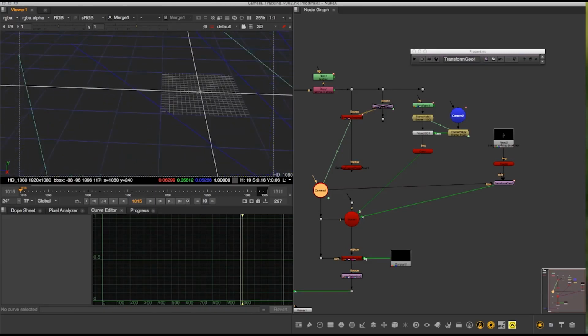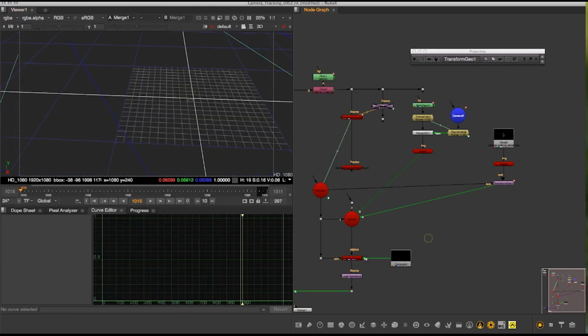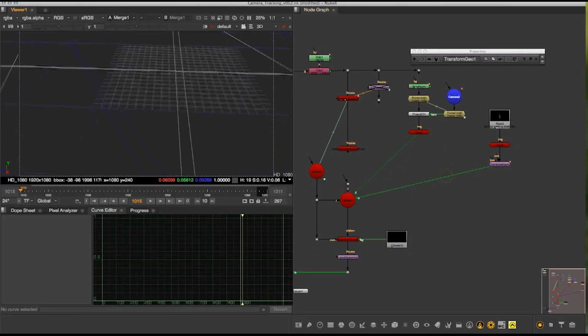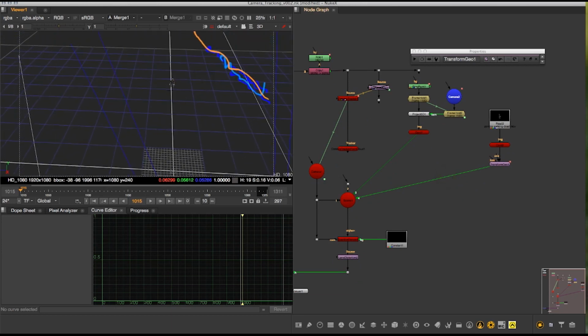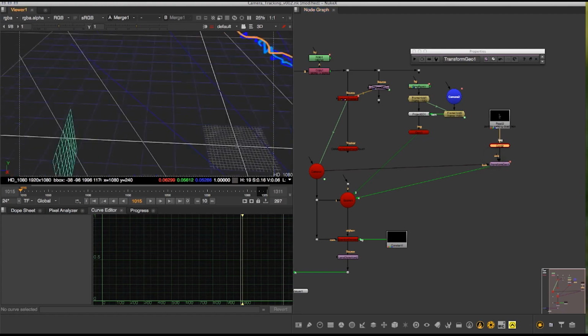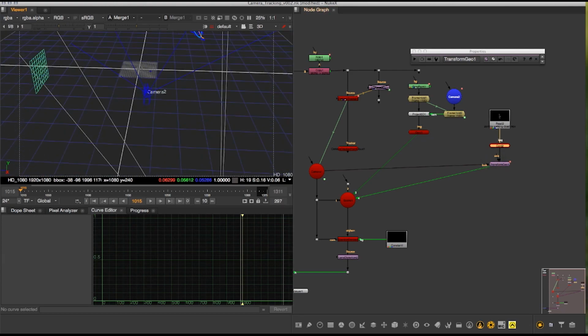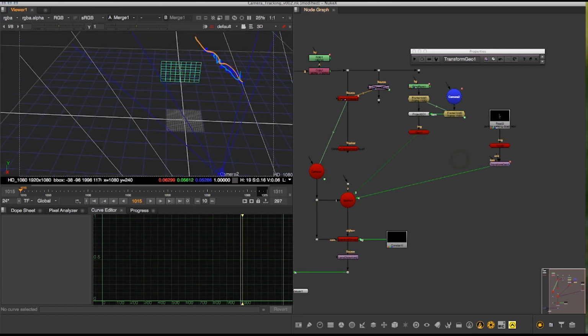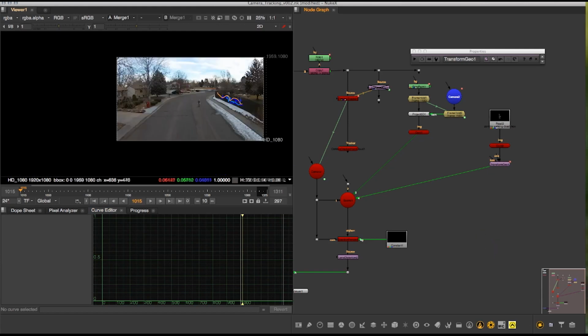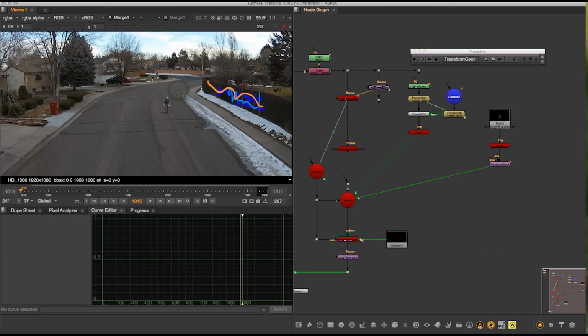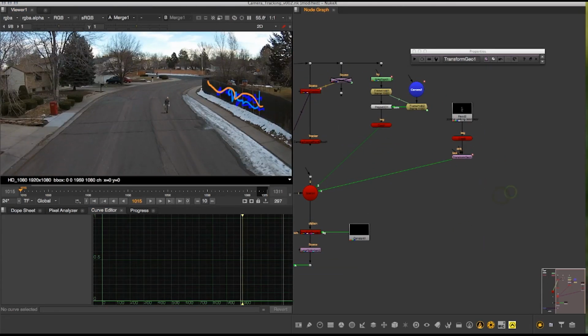I don't know what happened to our card. There it is. Select it. And let's look at that camera. Okay. So it's over there. That is pretty weird. That might be a bug. It's not really supposed to do that, I don't think, unless there's something going on here that we'd have to troubleshoot.